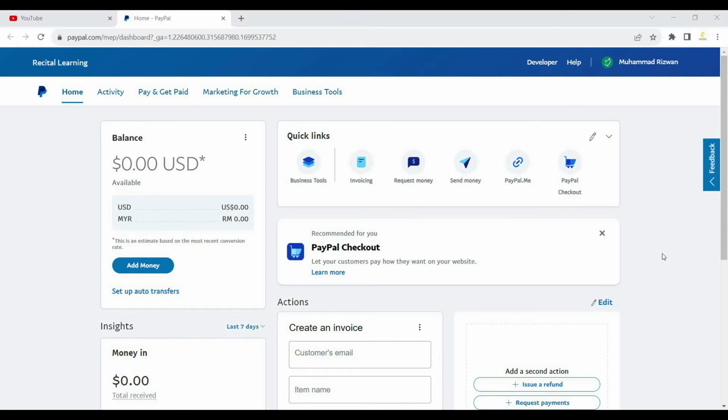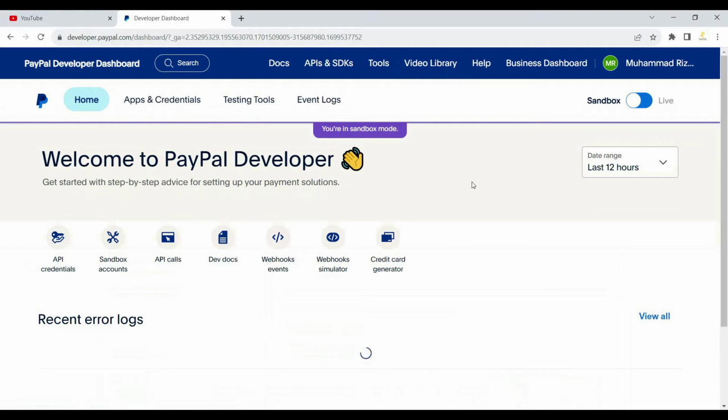After creating the PayPal account, now we will create an app and a sandbox account on PayPal. As we discussed earlier, after creating the PayPal account, we will create an app and sandbox account. You can see the developer mode. I will click on the developer button. After clicking developer mode, you can see the interface looks like this. Welcome to the PayPal developer account. Here you can see API credentials, sandbox accounts, API calls, dev documents, webhooks, and a dummy credit card generator. This is the interface for developers provided by PayPal.